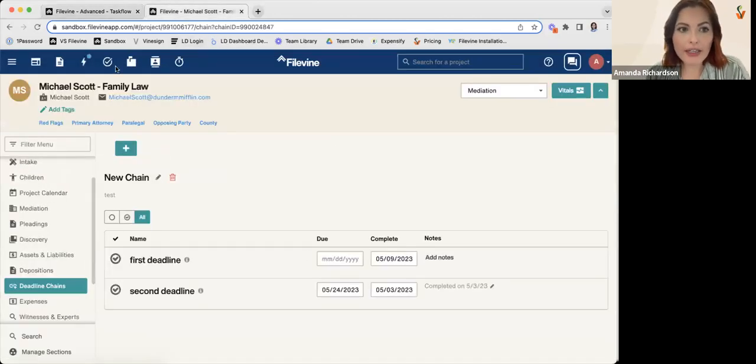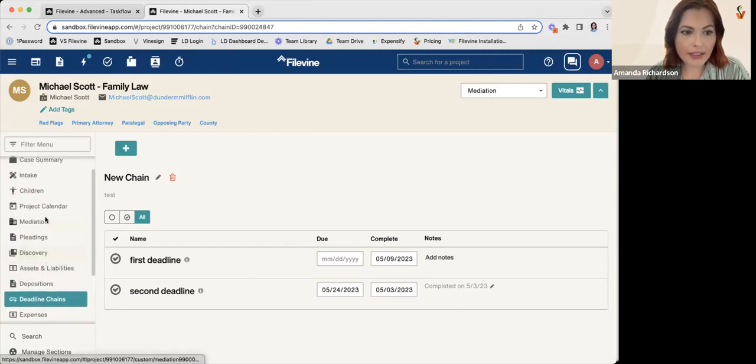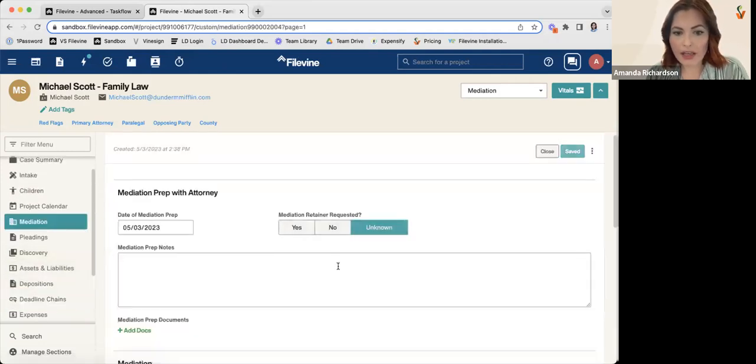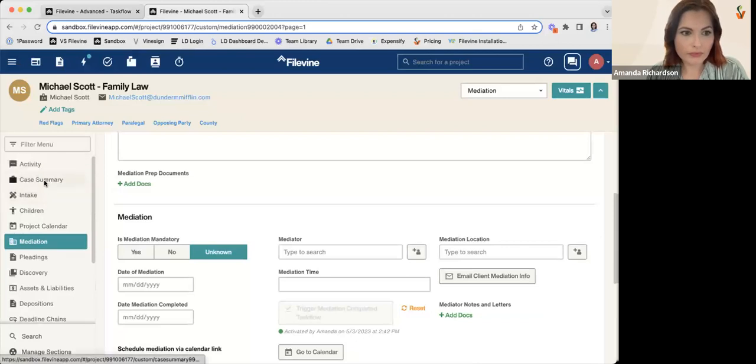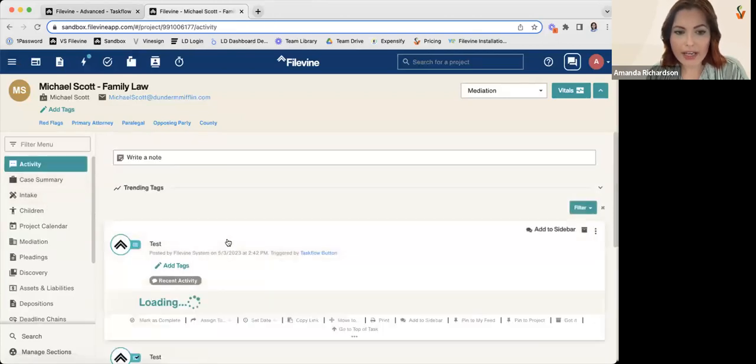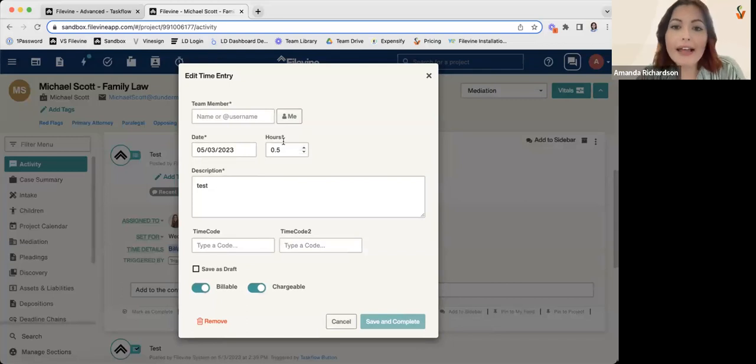So when I come in here to the mediation section again, and I trigger this task flow, when I go to the activity, this is a billable and chargeable task for half an hour. When I click complete, it's just going to ask me to confirm that I want to bill for it, that it really is half an hour.